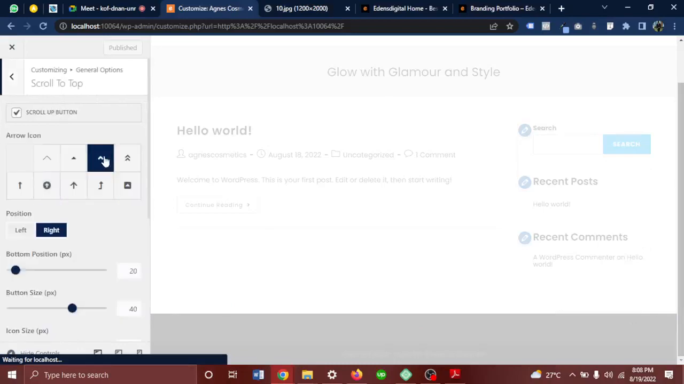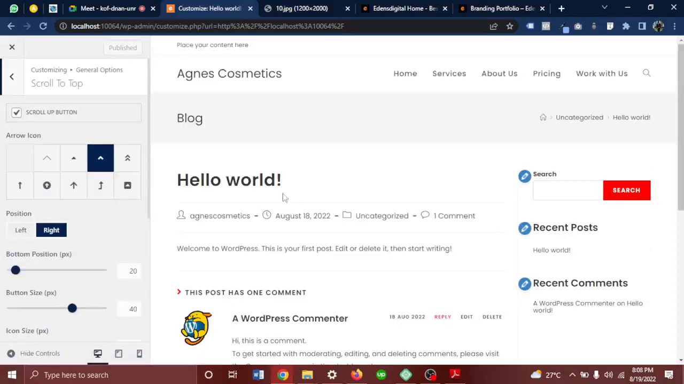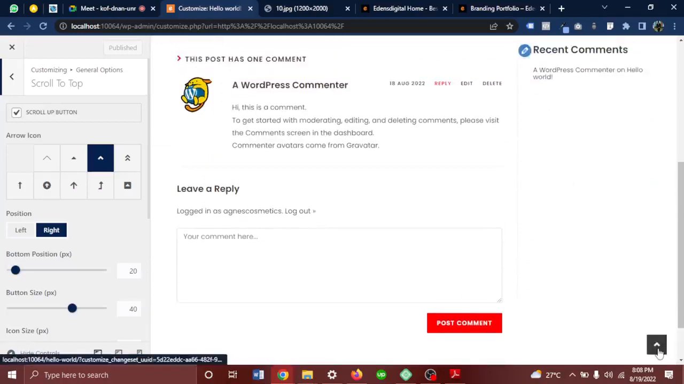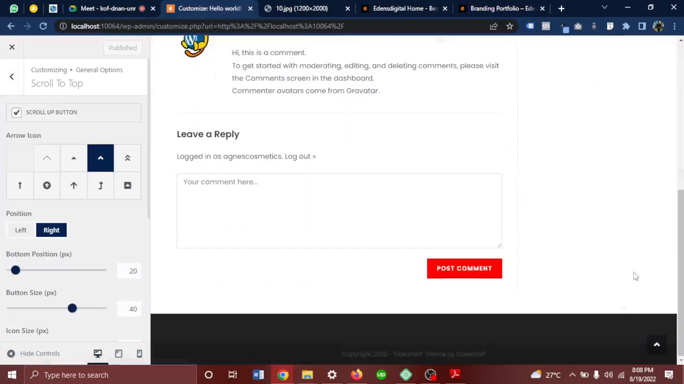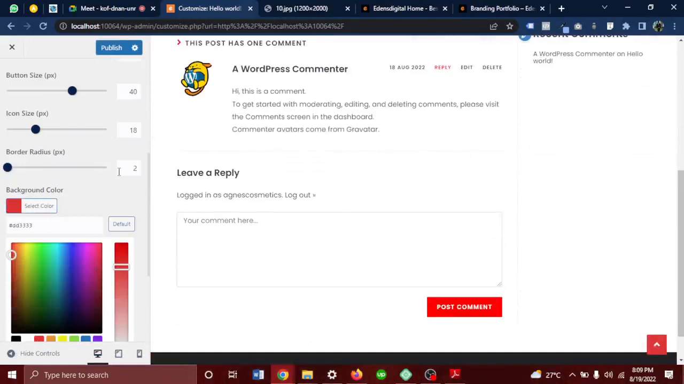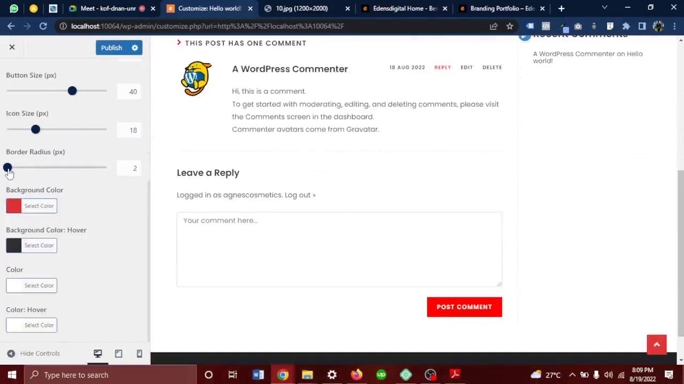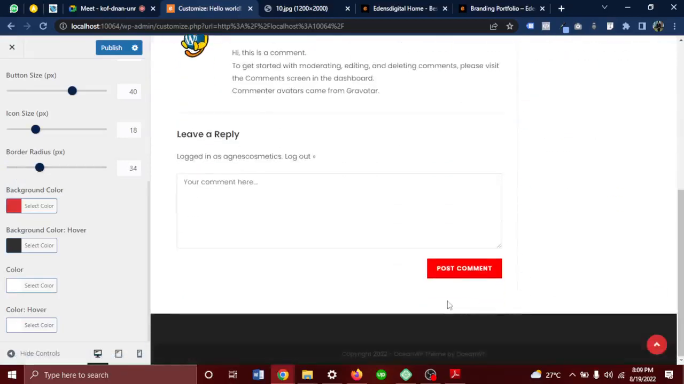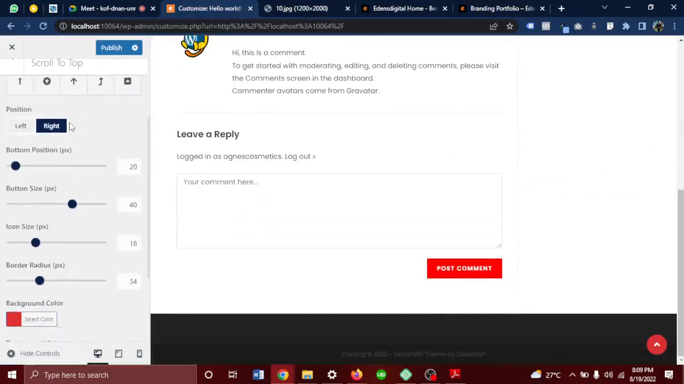Now, you can actually add a scroll to top, if that is what you want. If you scroll, you see this thing right here, that when you click on it, it will take you back to the top. It is on most websites. You can customize it the way you like. You can change the background color to whatever you like. You can change it to red. You can change the hover color. You can change the border radius. You can make it a circle. You can design it the way you like. So if that is what you would like to put in your website, go ahead and put it.